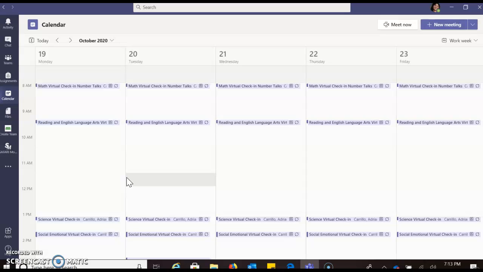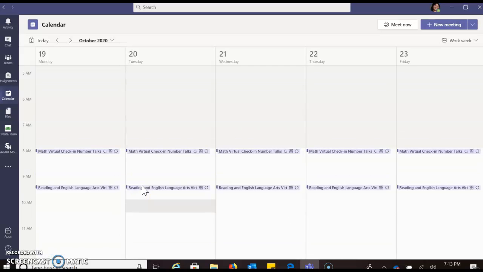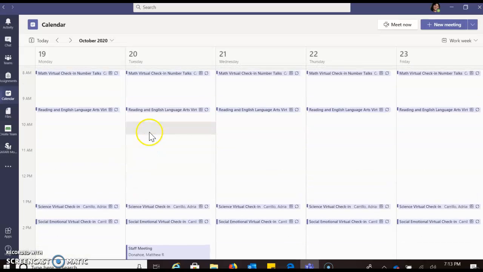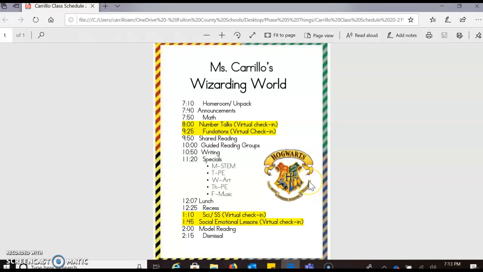Please utilize the calendar to see all virtual check-ins. You will possibly need to scroll down and find those meetings. Remember that all live small group instruction will be assigned in their calendar. So please ensure that you are following this schedule as well as their Microsoft Teams schedule to check in with their math, their reading, and their homeroom teachers.